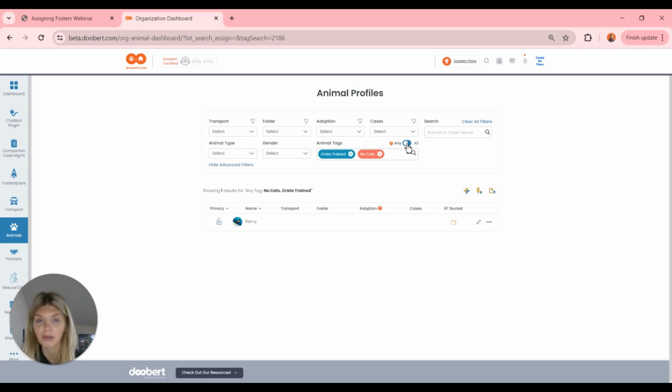So now that we have our animal in mind, that the dog is crate trained and they do well with a home that has no cats, now we can easily match them with one of our ideal foster parents. But before I do that, I want to show you guys just a quick way that we can view our animal's ambassador page once we flipped that privacy setting to public.